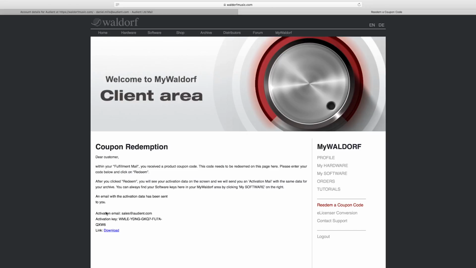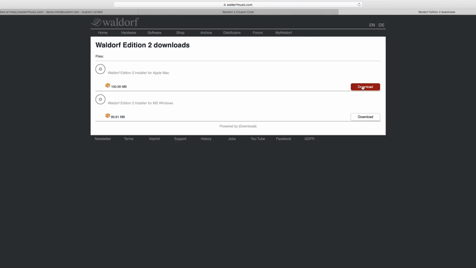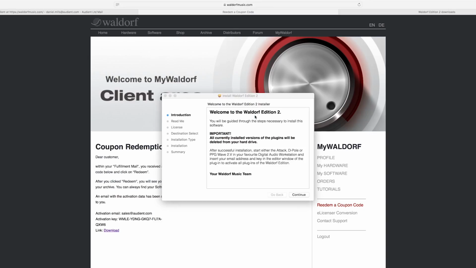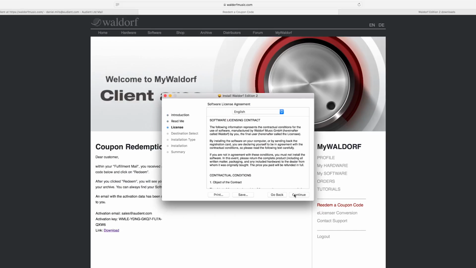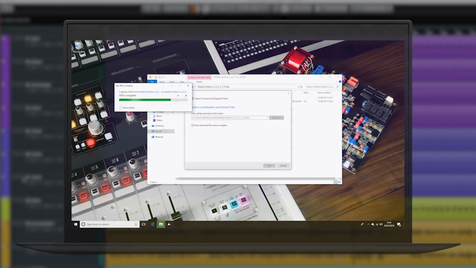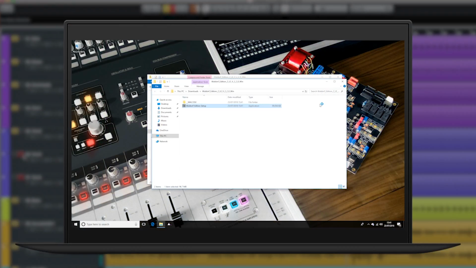Now you've redeemed the bundle, the download will appear as well as the activation code for actually activating the plugins when you open them. Select the Mac or Windows download depending on your system and wait for the bundle to download. On a Mac, double-click on the zip file and open the package file to run the installer. Follow this through, making sure to read through the license agreements during the installation process. And similarly, with Windows, open the downloaded file and follow the installer through.